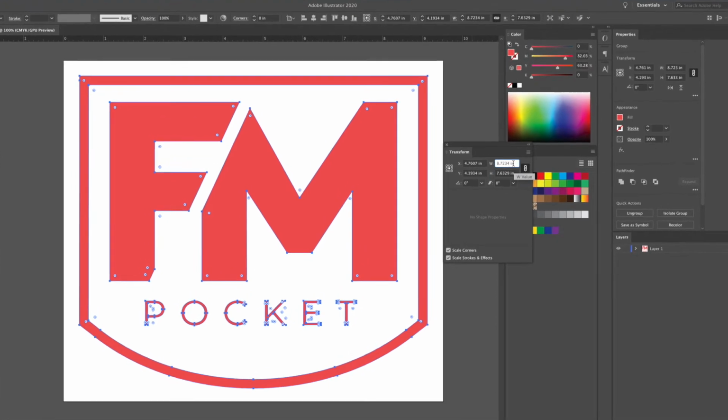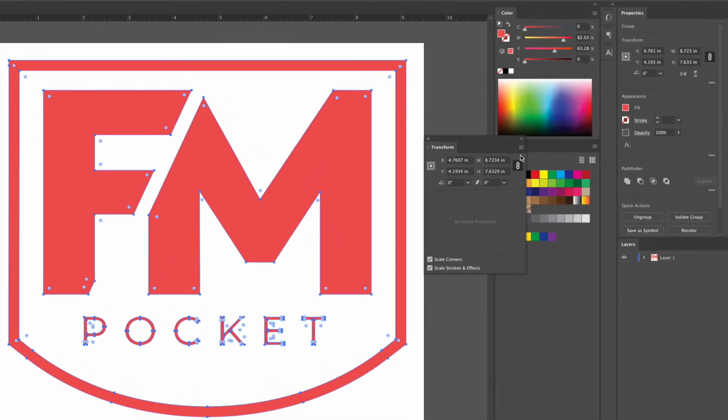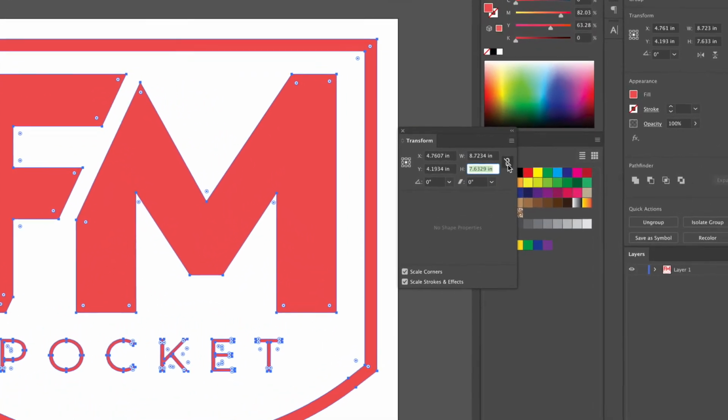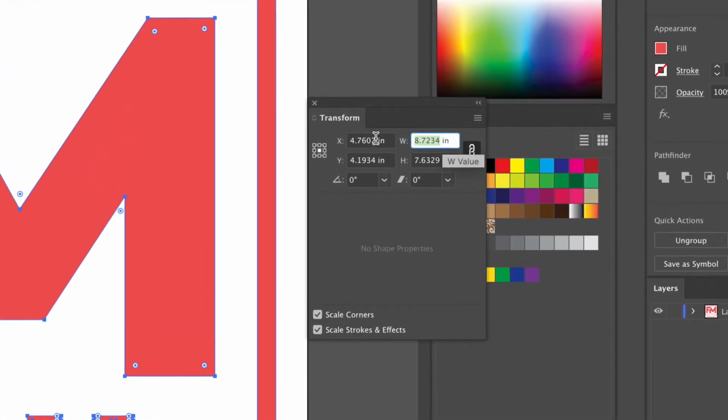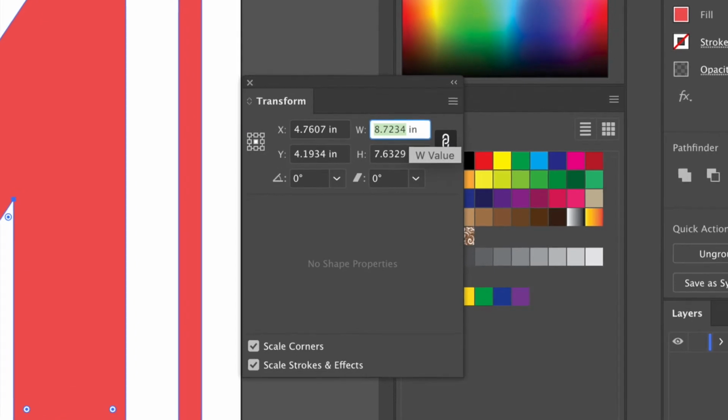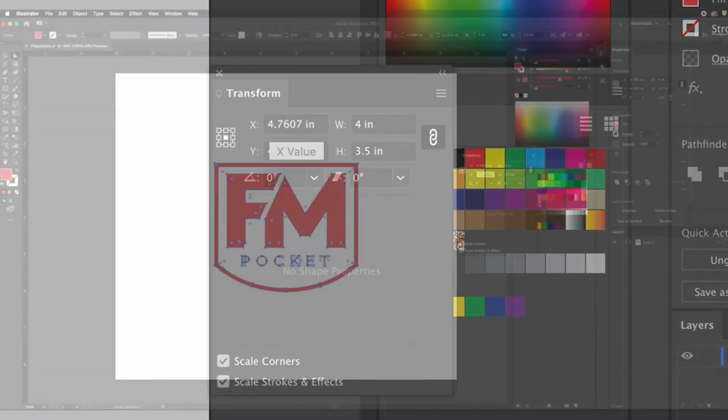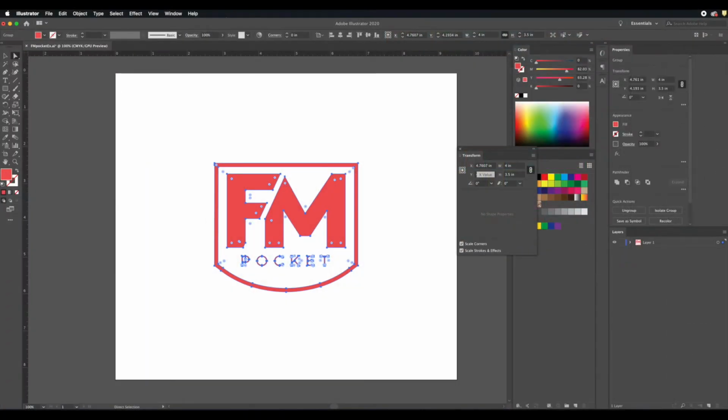Here, I'll just leave that window open. What I really want to check is that the links there are highlighted and linked together. If they have a little dash through them and it's not looking like it's pressed in, that means it's going to be a disproportional resize. I'll go ahead and resize it to 4 inches wide. It'll automatically update the height to 3.5. So my art is now 4 by 3.5, which is really the size I want it to be.